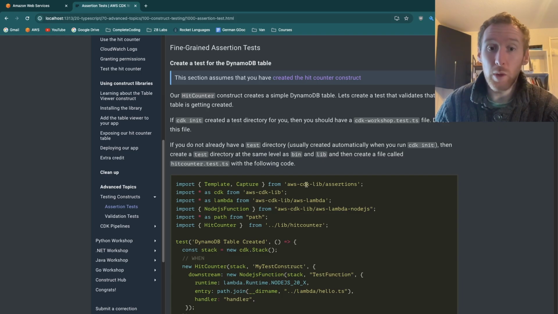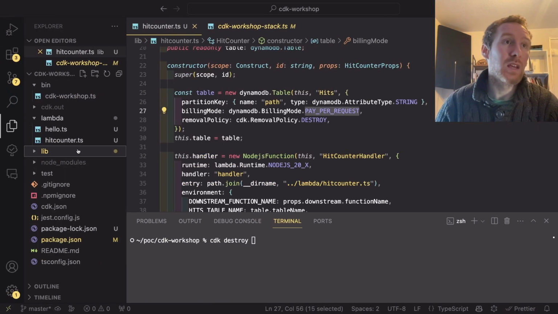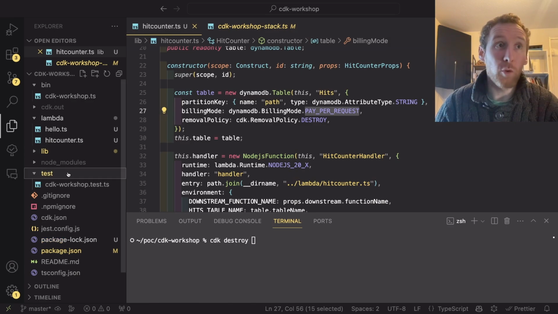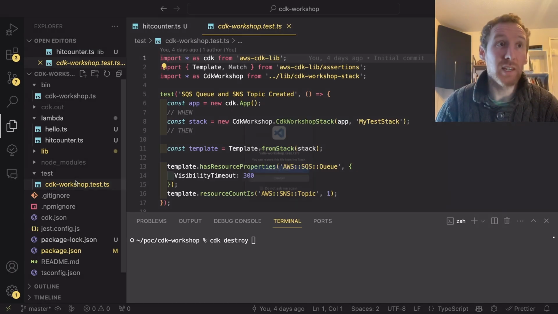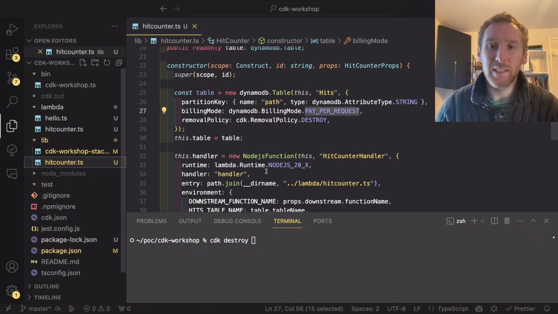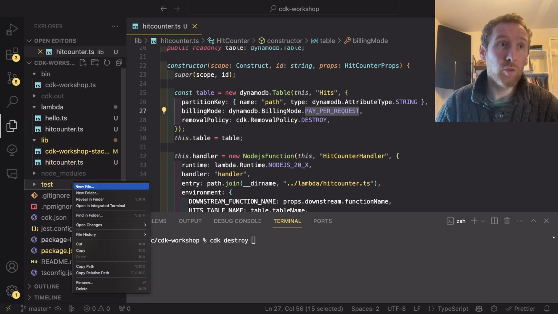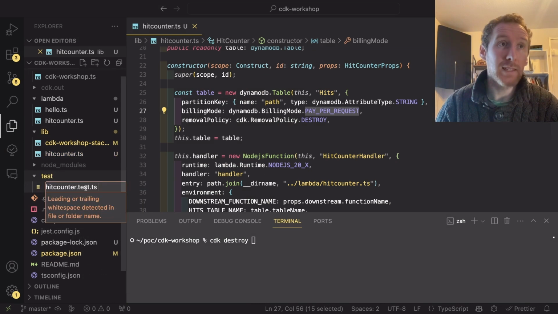So to start, we need to add a test directory and then create some tests for hitCounter.tests.ts. So in here, if you use the CDK init functionality, you might already have a test. If you do, then we can just delete that because that was testing the SQS queue that we had right at the very start, and create a new file called hitCounter.test.ts.